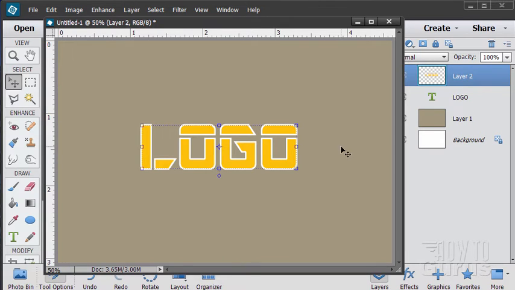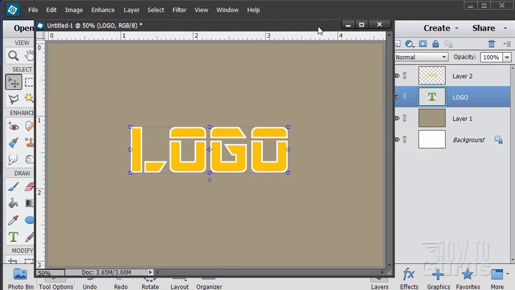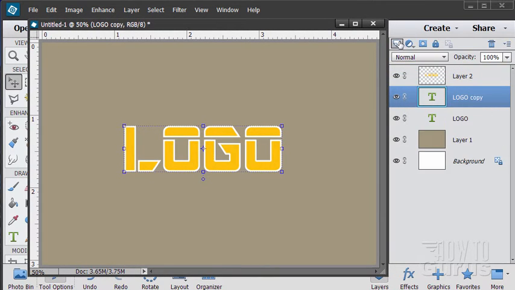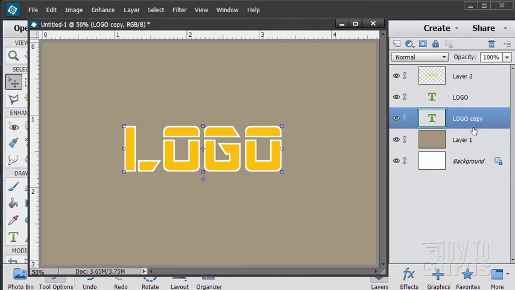Now we want to create that background darker shape. So I'm going to grab the logo text. Let's pull it up to the new layer button. I'll pull it down below. This one's going to be our background.